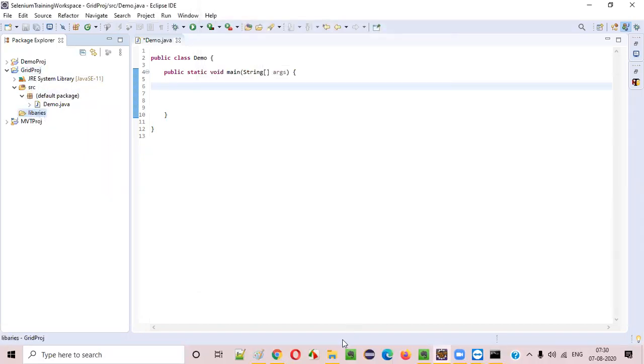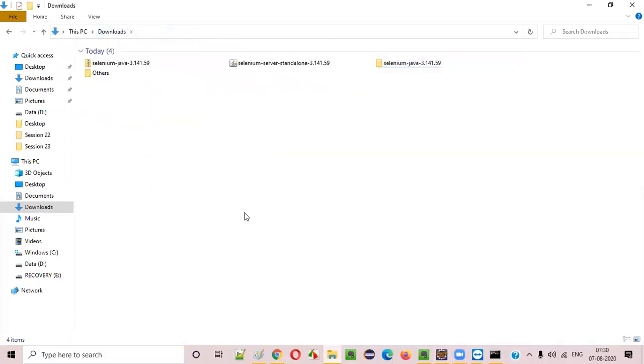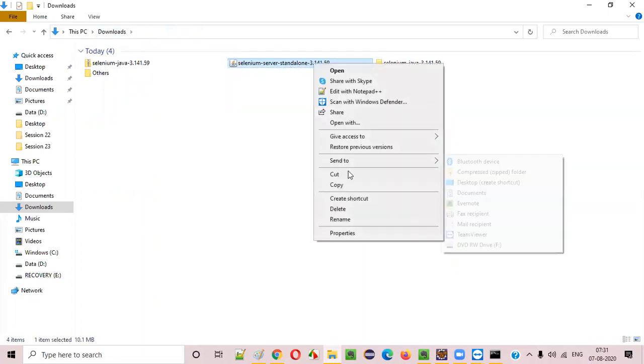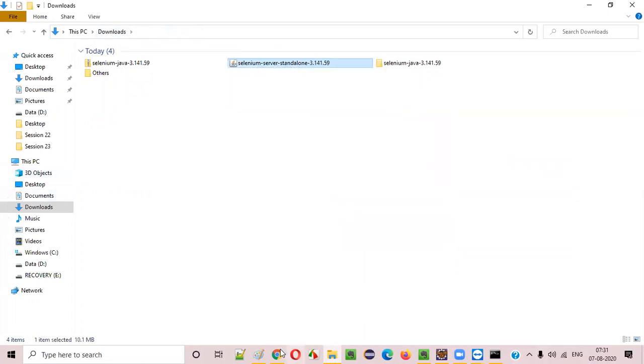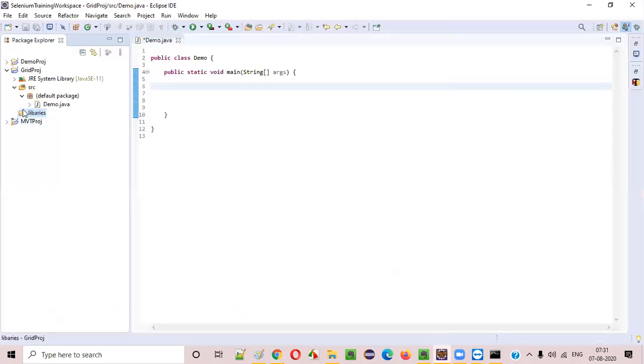In this libraries folder, instead of copying all these jar files of normal Selenium Java, what I will do is simply copy this Selenium standalone only. So from here I downloaded Selenium Grid. This one, this only I'll put into libraries now. You don't need all the jar files now. Only the Selenium server standalone is enough.